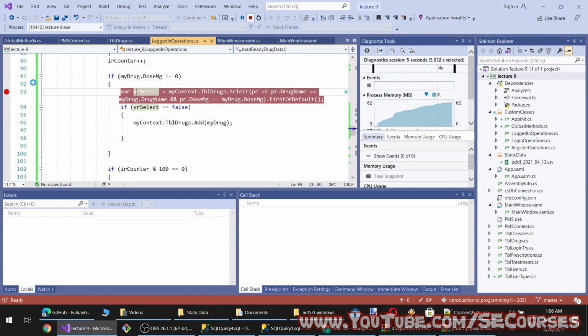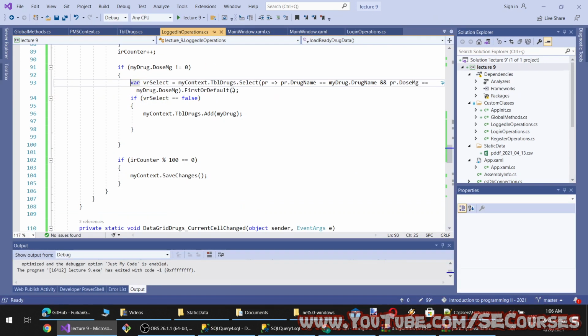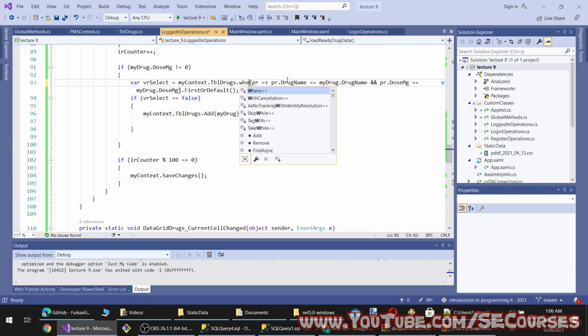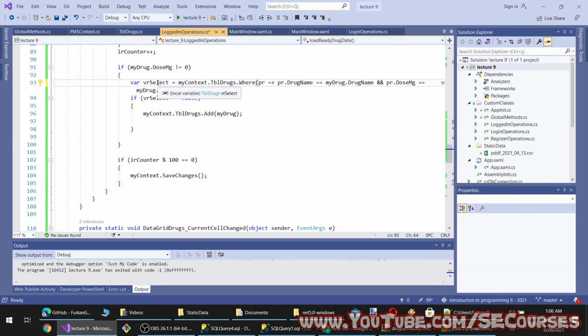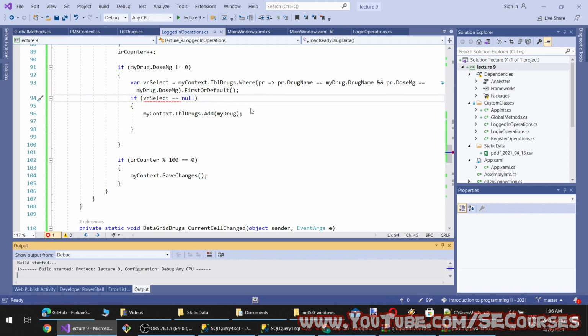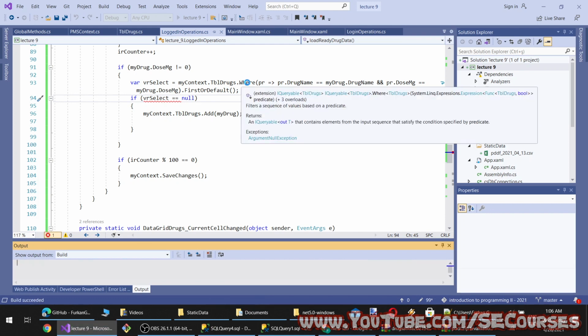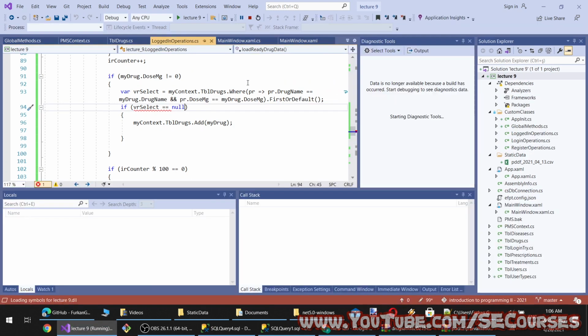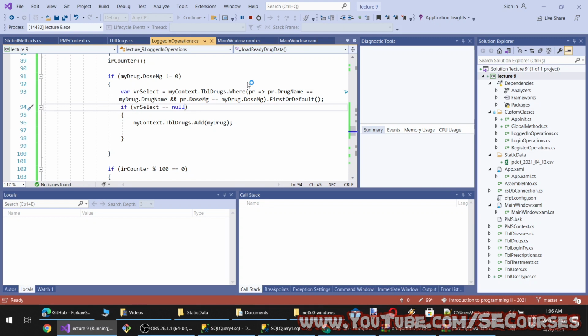I think we need to use var, not select. Yes, I know the reason. Var, and now it will return a drug, and if it is not null, yeah, now it should work fine. Var and select make a difference in the Entity Framework LINQ query.